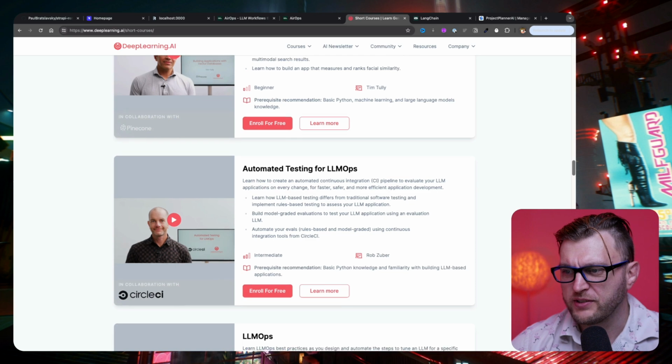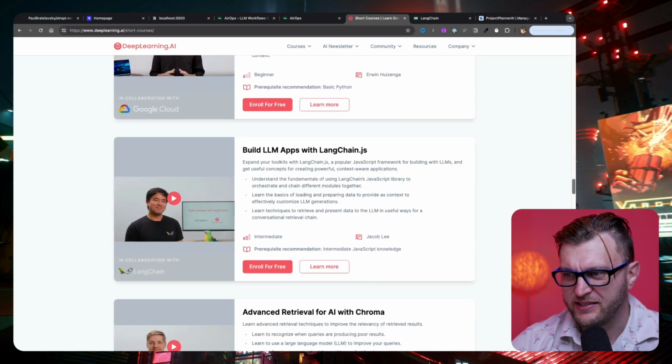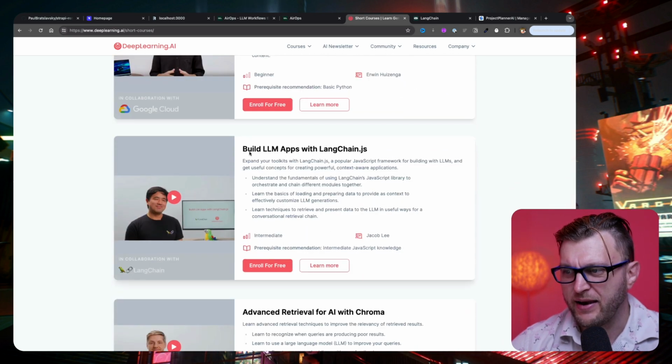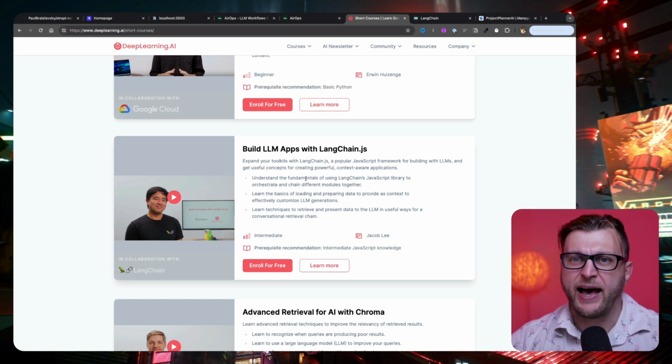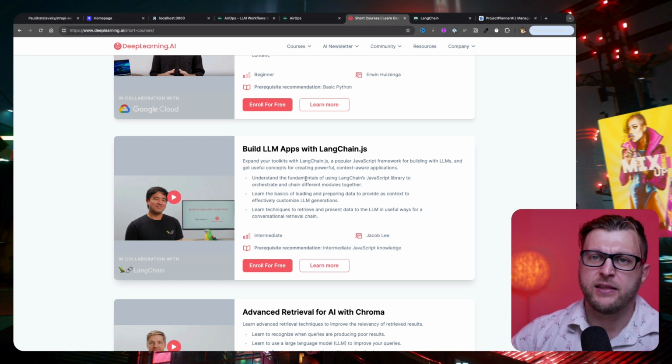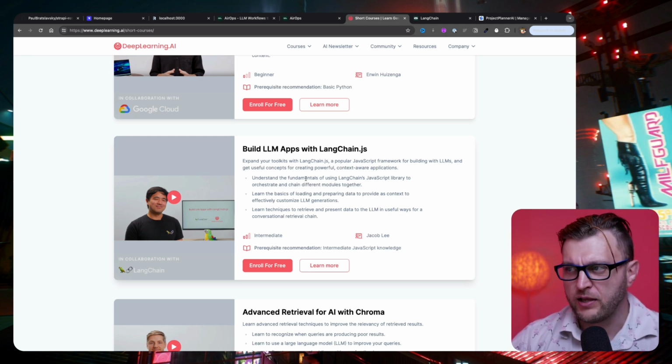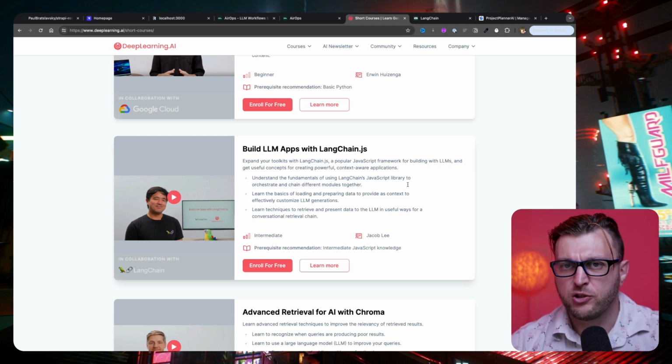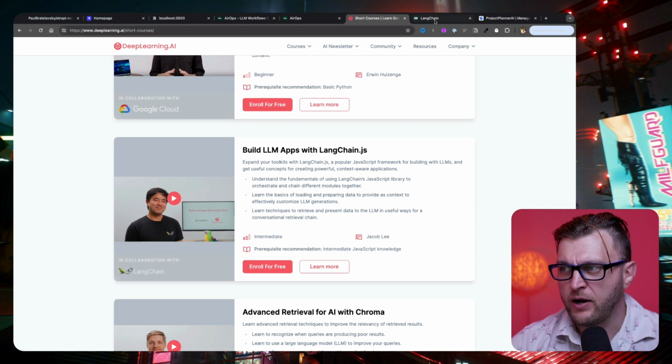One of the cool courses they have here is chatting with your data. It's somewhere in here, and there's also building LLM apps with LangChain. This is a pretty awesome course. And what I would say is just dive into this material and little by little learn cool things to allow you to start developing the skills to be able to build AI-powered projects.